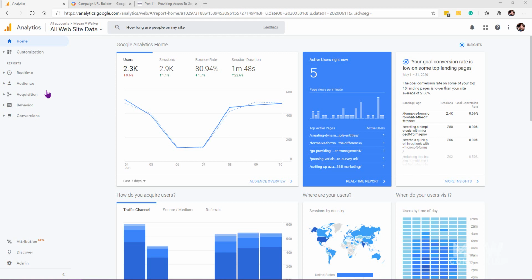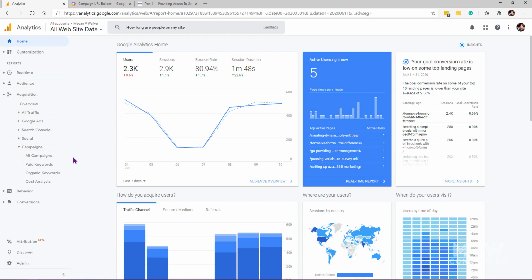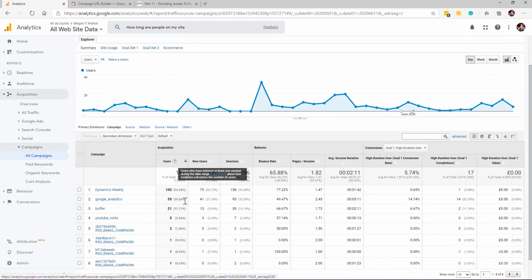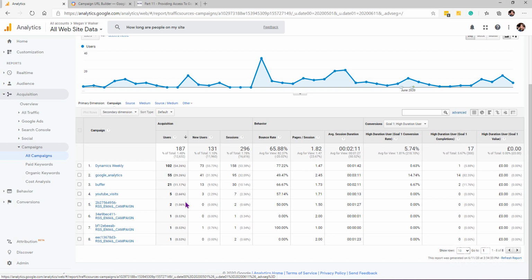If we go to the acquisition area and then we go to campaigns, you'll see data there if you've been doing a campaign online using Google AdWords, that kind of thing. So we can see there we've got paid things and cost analysis, but what we can also do is we can create campaigns to link information together as well.